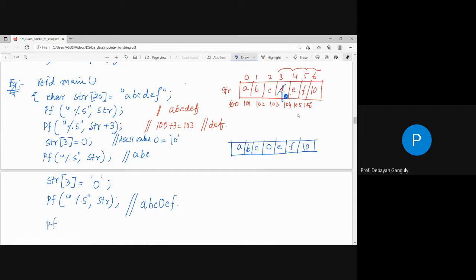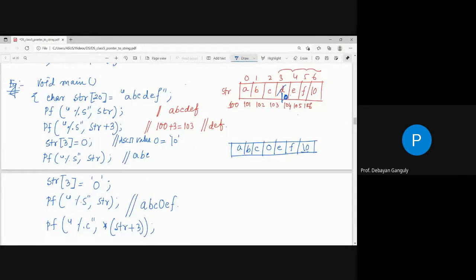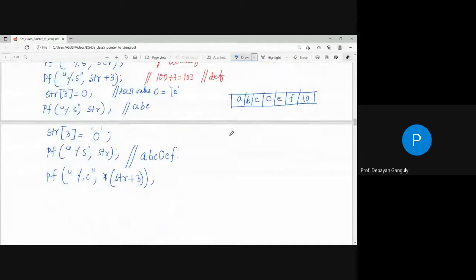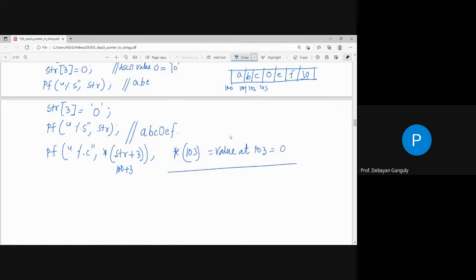যদি বোঝা যায়, তাহলে আমি যদি এরকম একটা printf নিই, %c star str plus 3, তাহলে কি প্রিন্ট করবে? এটা ধরো আমার স্ট্রিং str+3, এই জিরোটা প্রিন্ট করবে, শুধু 0 টাই প্রিন্ট করবে স্যার। ভেরি গুড। তার মানে অ্যাকচুয়ালি দিস ইজ এ স্টার and this str is 100 plus 3, that means 103 location's value, that means 100, this is 101, this is 102, this is 103, that means this is nothing but value at 103, that will print you 0. Very good.